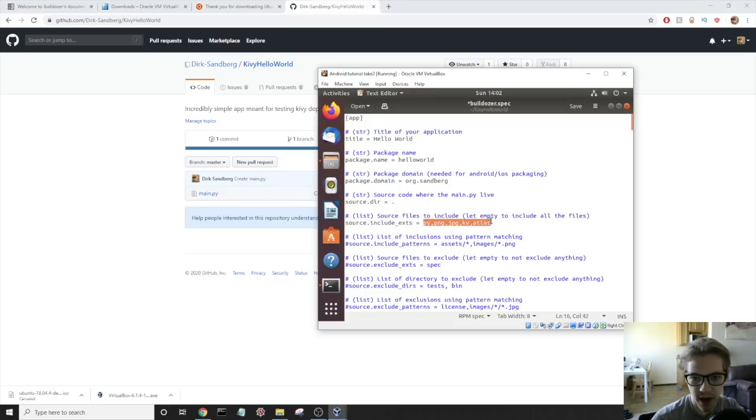If you have any files that end in anything other than .py, .png, .jpeg, .kv, or .atlas, they're not going to be included in the Buildozer application by default. So say you've got a text file, .txt, that your app relies on, you need to actually edit this line and add comma txt to make sure that your text file gets packaged with your Android app.